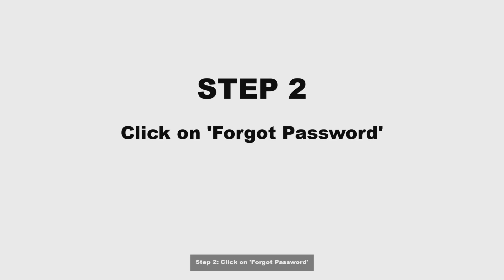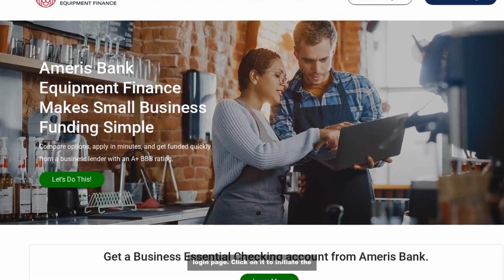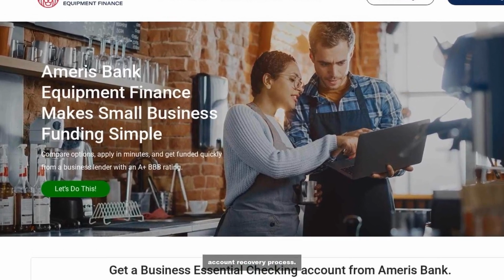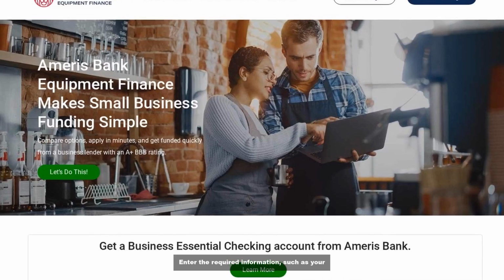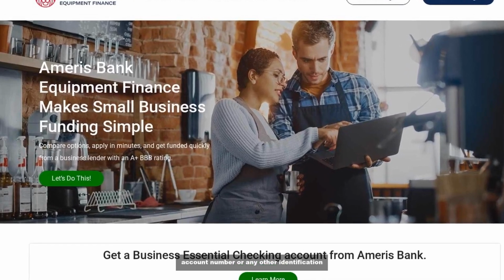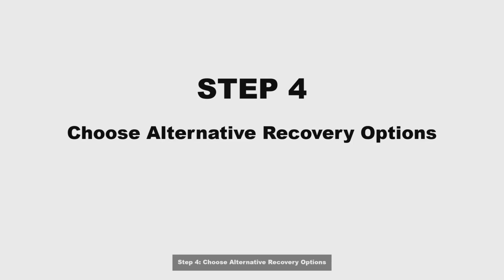Step 2. Click on Forgot Password. Locate the Forgot Password link on the login page. Click on it to initiate the account recovery process. Step 3. Provide your account information. Enter the required information such as your account number or any other identification details requested. This helps verify your identity.